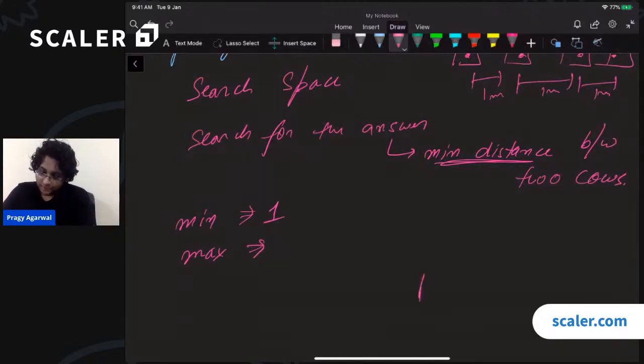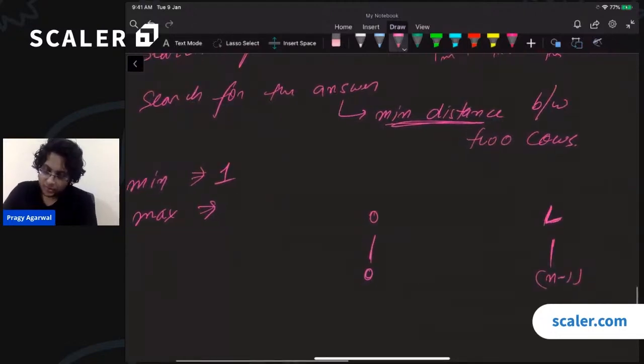Well, this is my first stall, right? This is my 0th stall, at location 0. And let us say my nth stall, the n-1th stall, is at location, let us say, L. And I have to place C different cows within this distance.